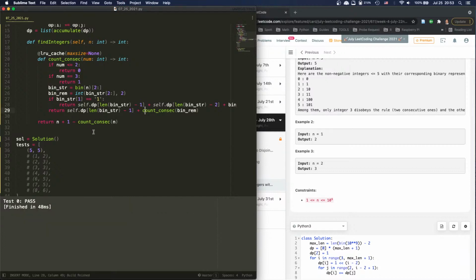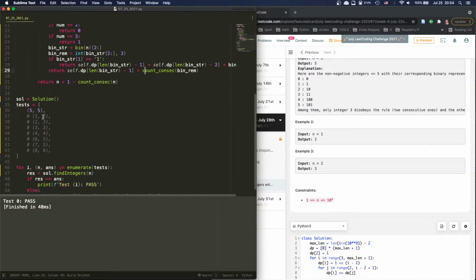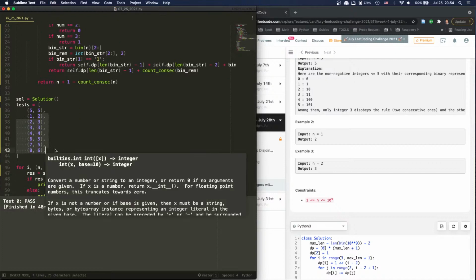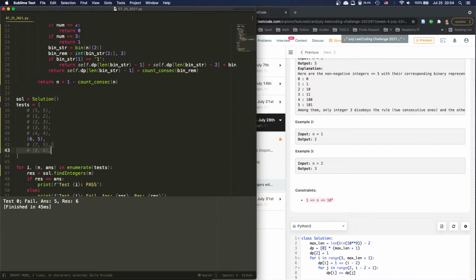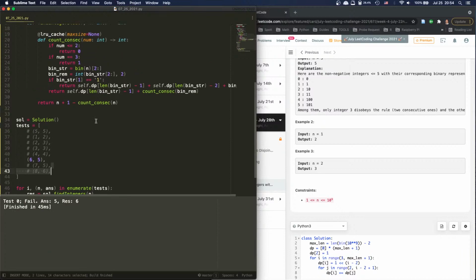Try it. This one passes. Okay, that's a good sign. Okay, we pass more and we fail a few. So 0, 1, 2, 3, 4. These all pass. 5, 6 fail. So let's try this. All right, answer is 5. Result is 6. We're passing 6. And still, the problem is with 6.